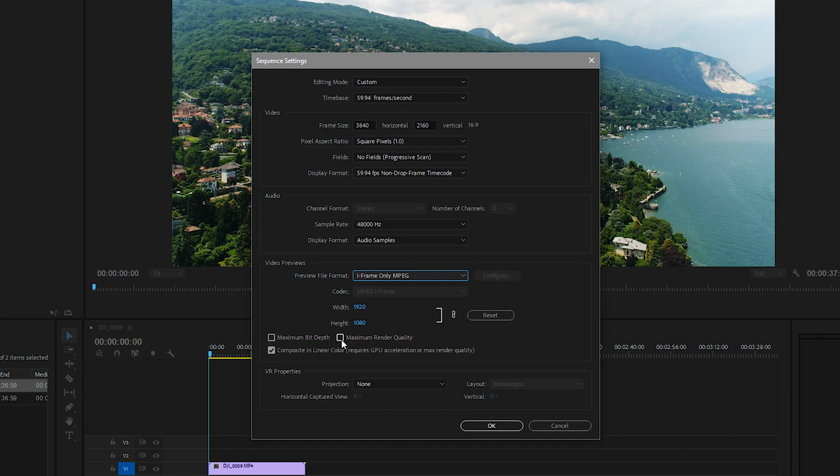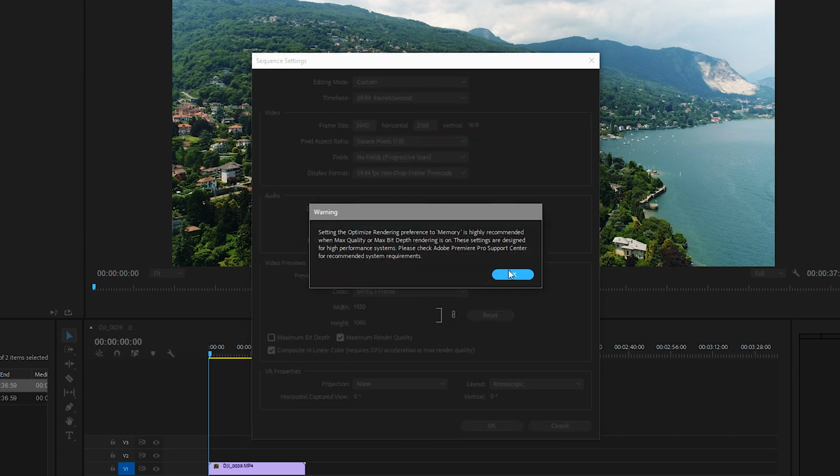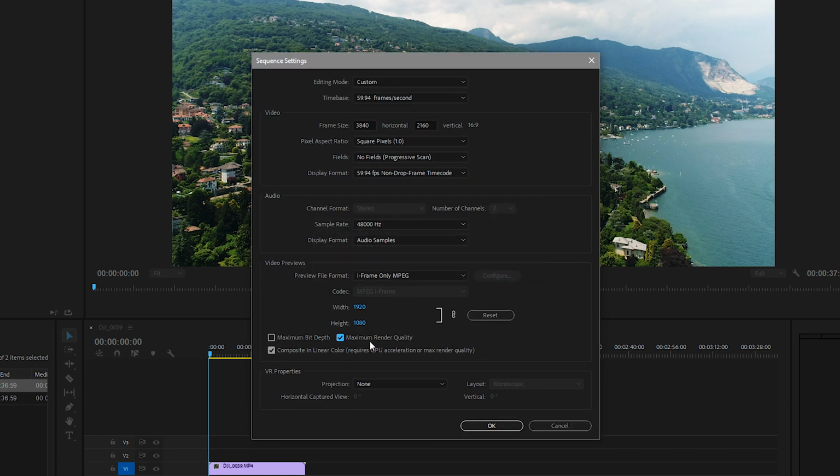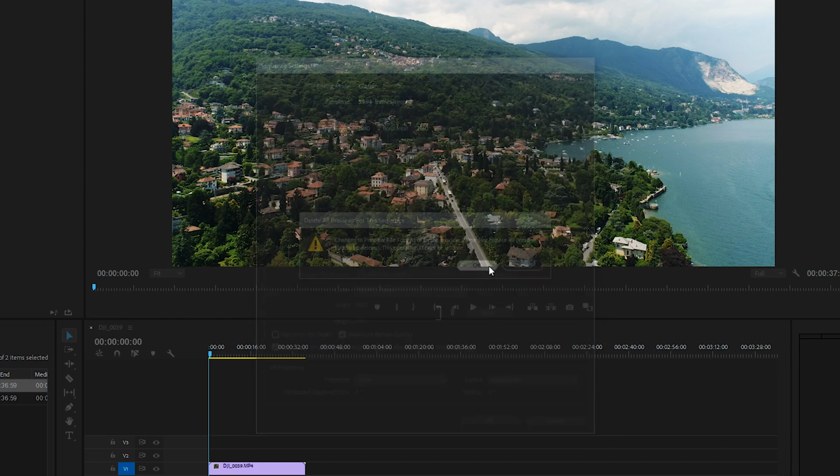We're gonna keep it at maximum render quality, and we're gonna click OK. If you're lagging and your computer is not that great, you can turn this one off. And then everything else is kind of self-explanatory. Most of this, the only stuff I really use is up here. So we're gonna click OK, and click OK here.